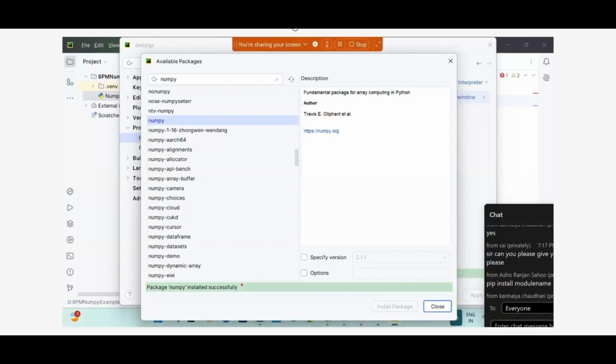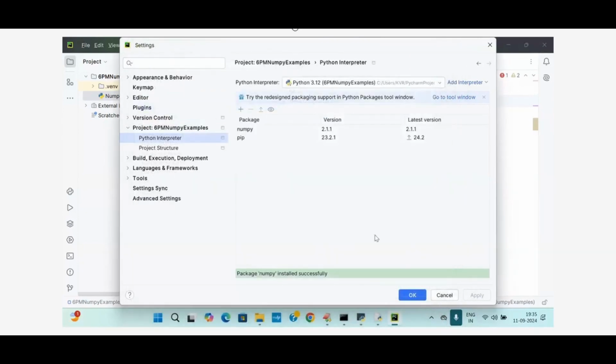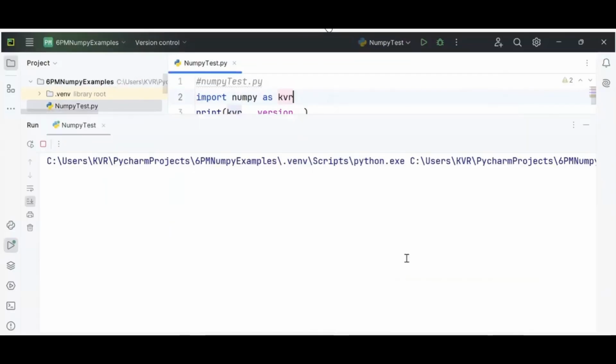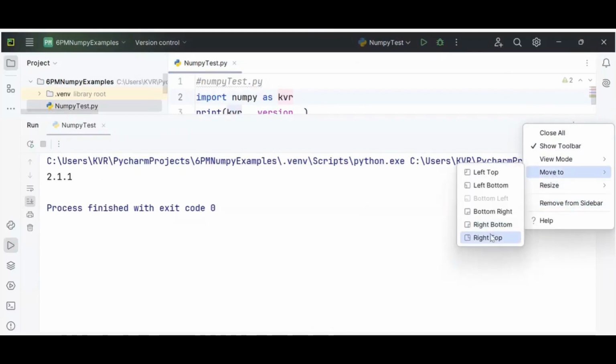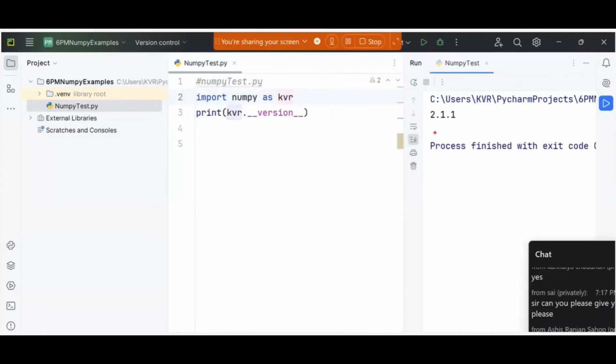Come on, see this message here: package NumPy installed successfully. After completion of it, say close, say okay. So no red underline. Are you following me? Let us run this code, numpy. Here I will get the output on the right side. Go to the top of that. You see, all of you, is 2.1.1 coming or not? Yes. Are you understanding how to configure that?